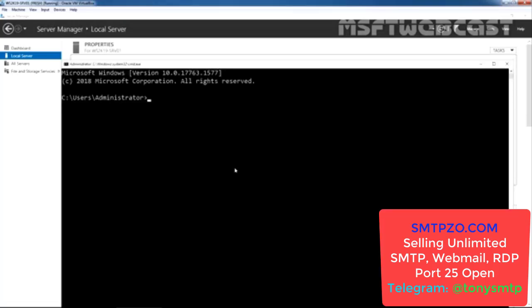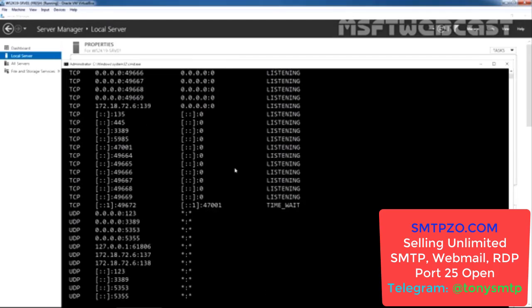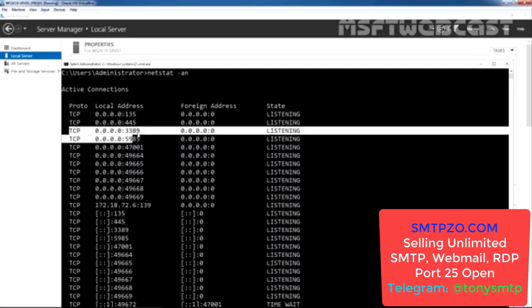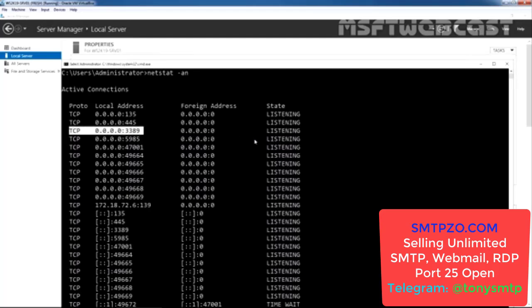CMD and press enter. At the command prompt, I'm going to type the command netstat -n. Let's press enter. Here we can see TCP port 3389 is in a listening state.